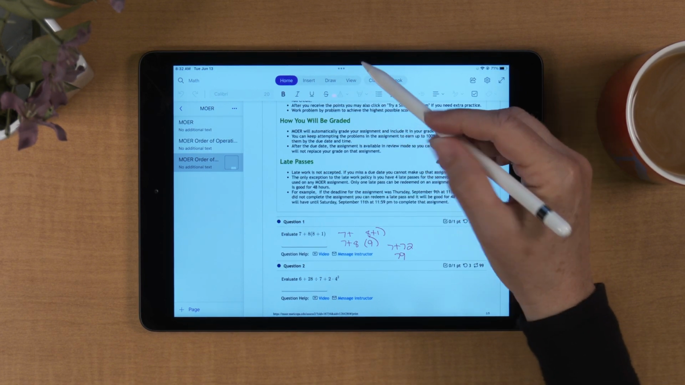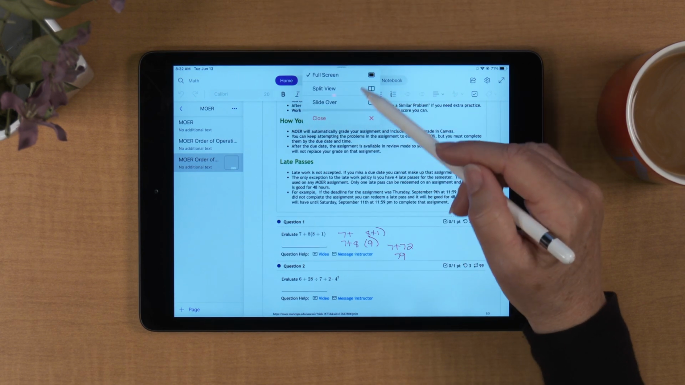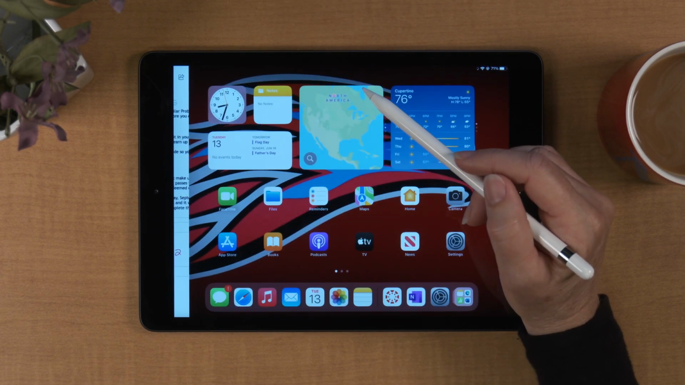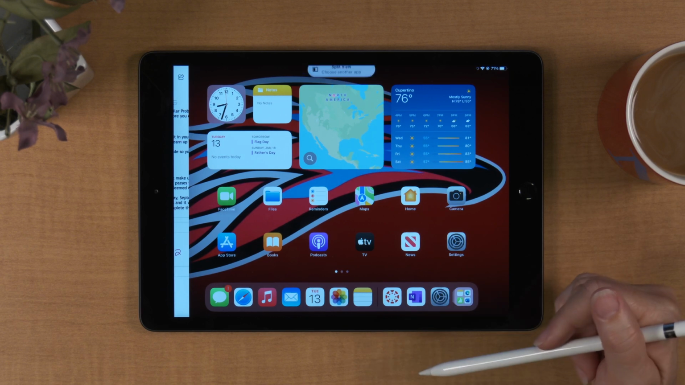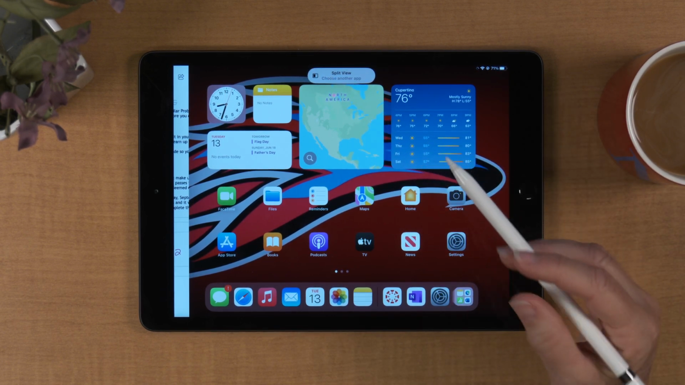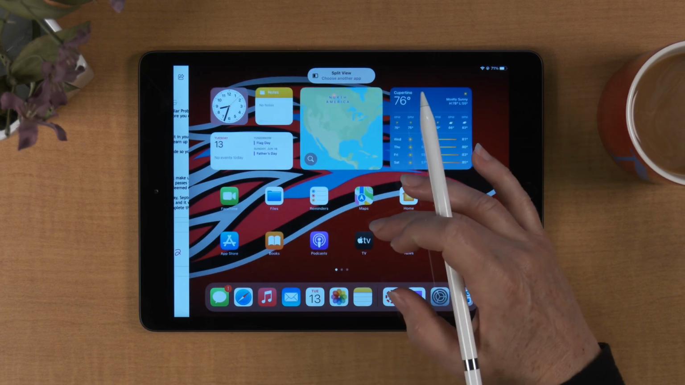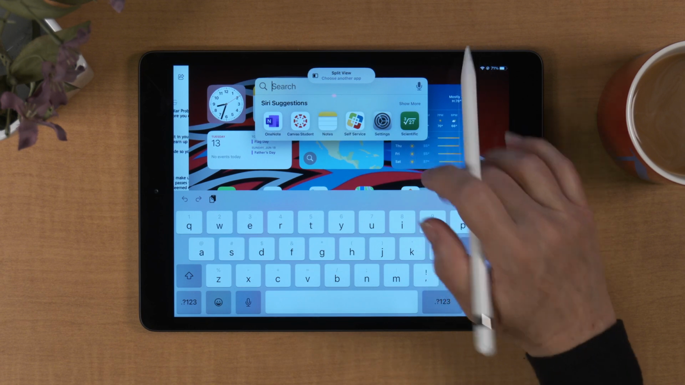To access Split View, I'm going to click these three dots at the top of the screen, and I'm going to choose Split View. And then here's where you select the second app, and it tells you to choose another app. Well, I want to use my Desmos calculator. So I could swipe down to find this app, and there it is.